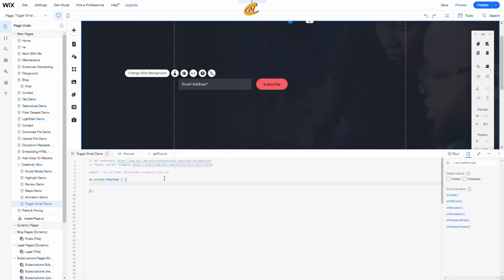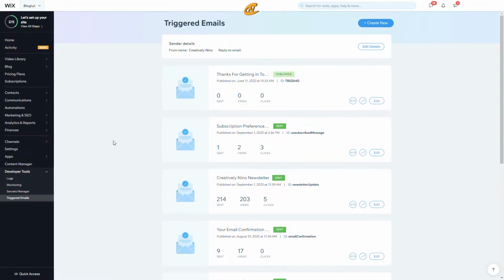All right, first, let me start by saying triggered emails is an advanced and powerful tool that Wix has to offer for us, guys. And with triggered emails, you can send your visitors personalized emails in specific scenarios. And before I actually hop into the code, let me go ahead and share with you where it is located on your Wix dashboard.